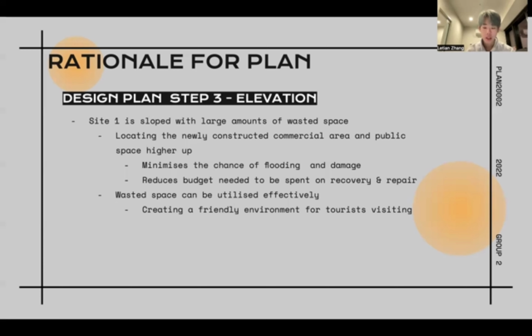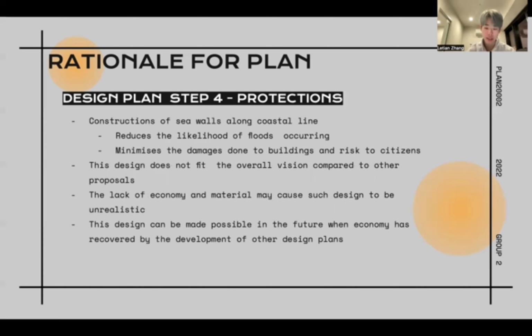By positioning these 2 places together, it maximizes the foot traffic within the area to try and generate the most possible revenue for the businesses that are newly developed in the commercial area. Protection is the last step for our design plan, where seawalls will be constructed along the coastal line to reduce the likelihood of floods while minimizing the damages done to buildings and the risk to citizens.